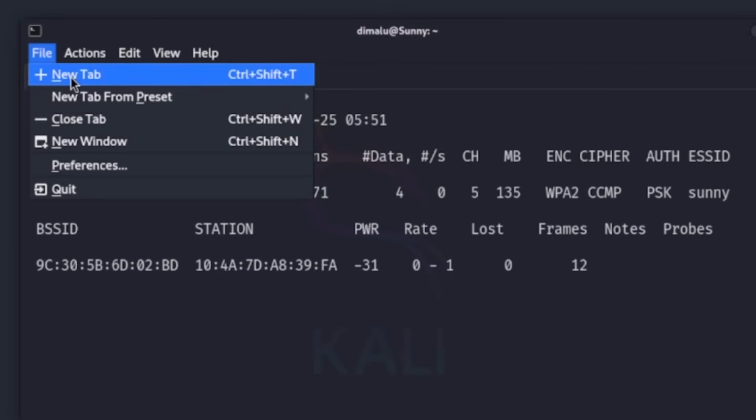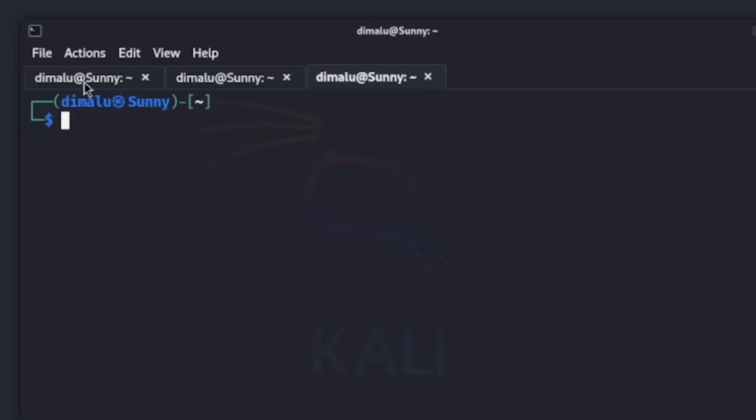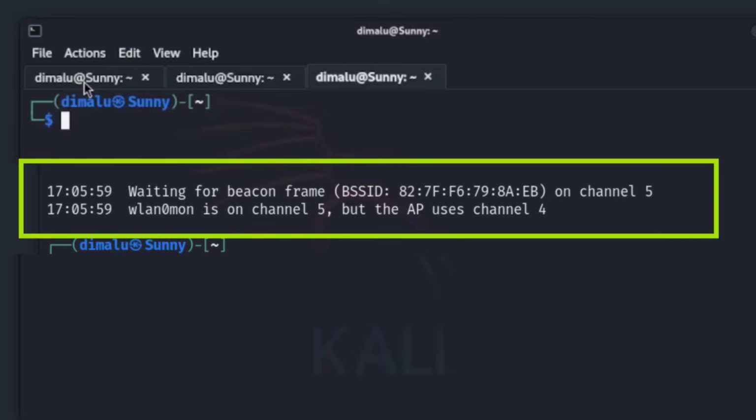I'm gonna open a new terminal tab. Now to execute the de-authentication attack effectively, we need to configure the network card to the channel number where the target network is operating. Sometimes you will encounter errors like wlan0mon is on channel N and AP uses another channel. To fix this problem, we need to set the wireless card to the channel number of your target network.